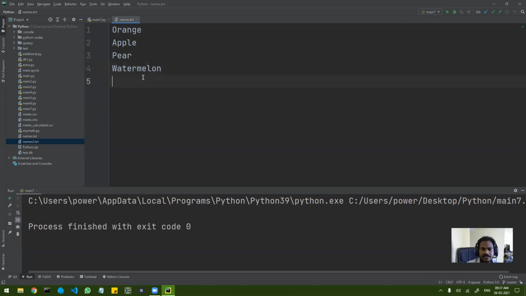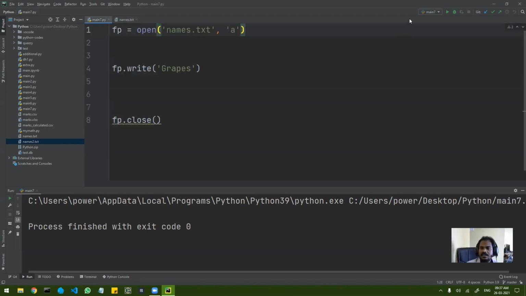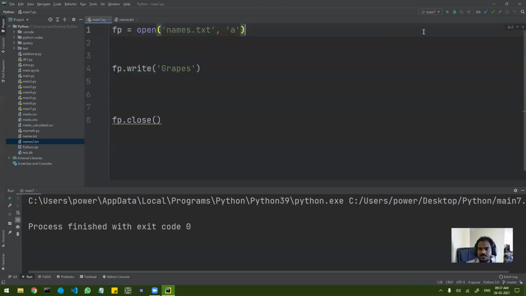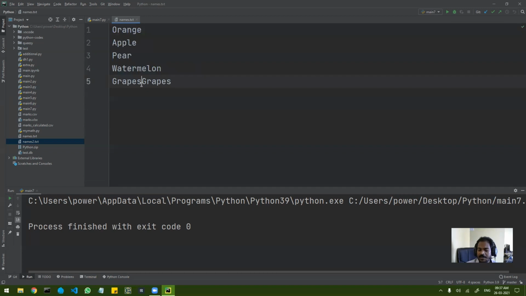So let's put an enter, and after watermelon also we have an enter. Now if I save it and execute this, you will see that it comes perfectly over here. But now if I run it again, see what will happen. Can you see? It executed, but here what happened: right after grapes another grapes came, it did not come on a new line. Why not? Because there is no enter here.